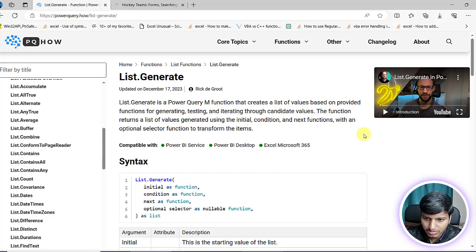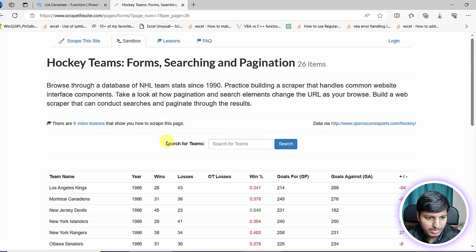Hello everyone. In this video we are going to learn how to scrape a paginated website using List.Generate. I was planning to record a video on the basics of List.Generate, but after I watched this video I think it's better if you watch it, and that will cover the basic part. Only a few parts I want to explain in this video.